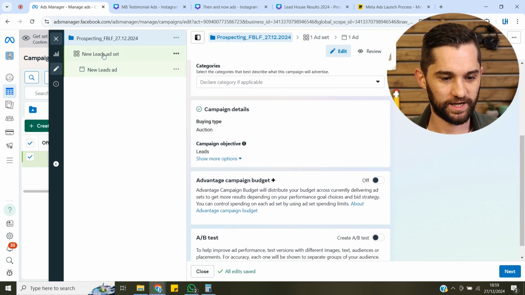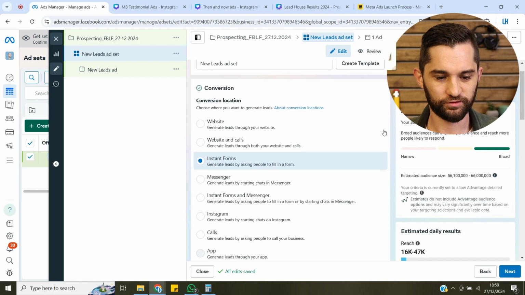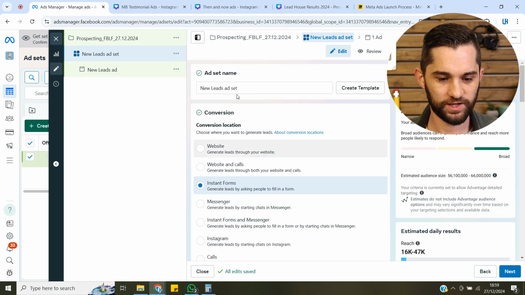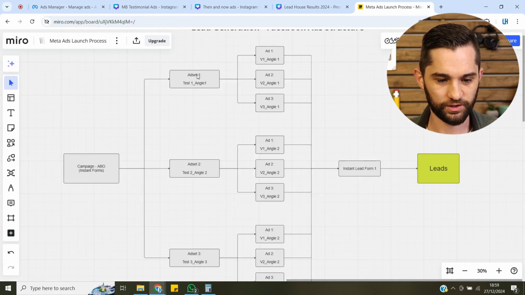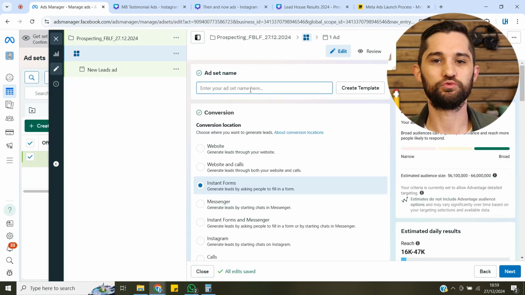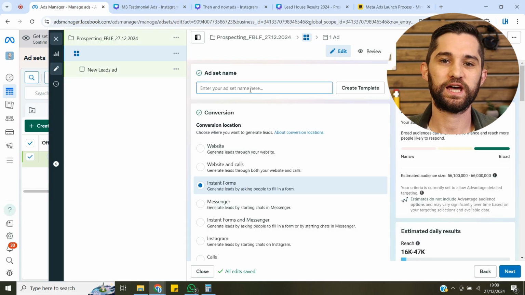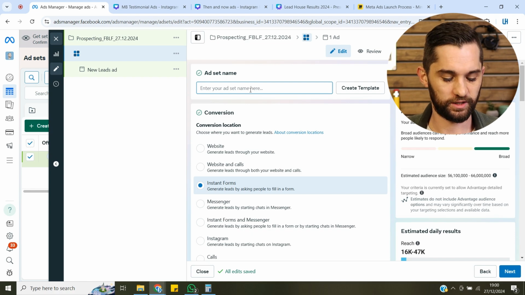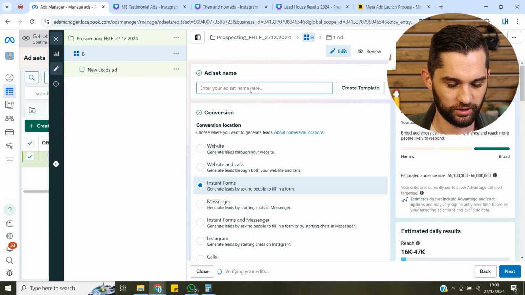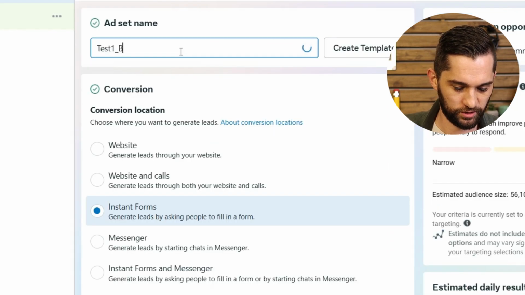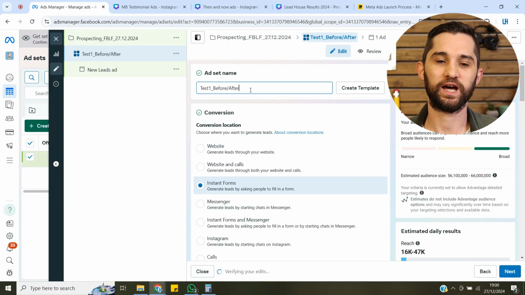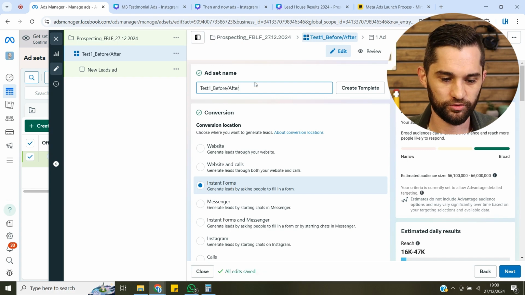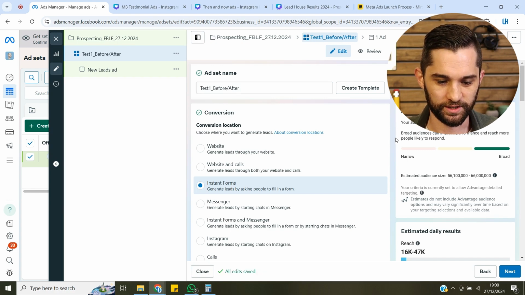Then you go to the ad set level. In the ad set level, you just want to name the ad set. So we can see from the layout, it's going to be ad set 1, test 1, angle 1. Whatever the angle is, if it's UGC or if it's us versus them or if it's before and after, you would give it that name. So for example, this one might be test 1 before after. Again, at a glance, you can see, oh, the before and after ads are doing really well or not, etc. It's just very easy to see at a glance what you're doing.